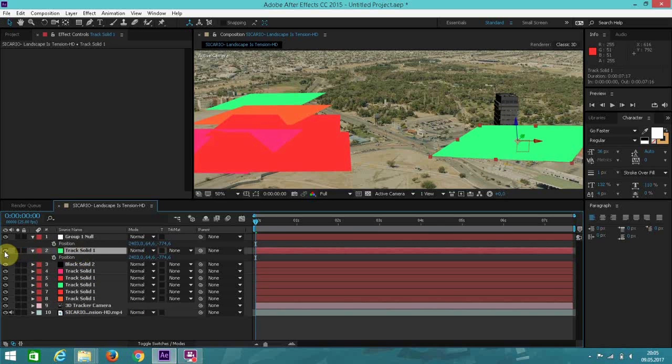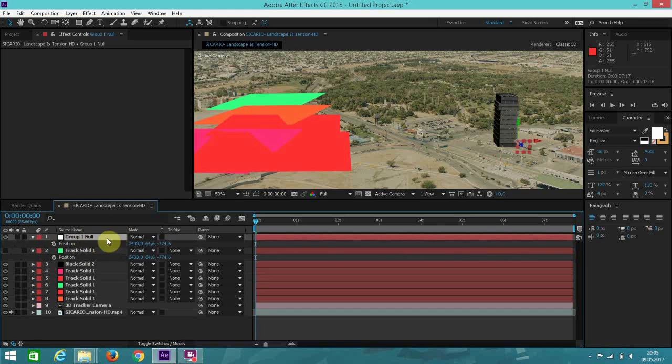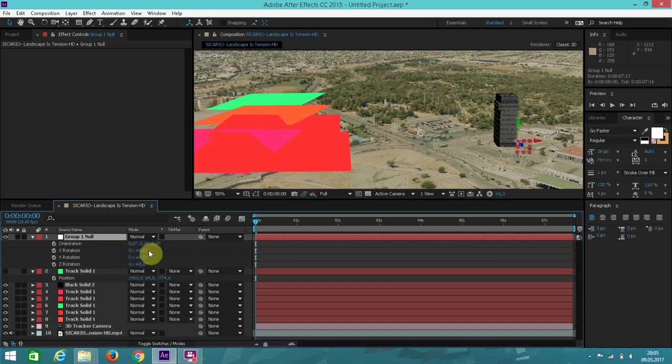Let me just shut off this one. The track will still work, it doesn't matter. So now you can start working with it. You can scale it up, rotate, etc. So let me rotate it a little bit, click on R. And not so much, maybe somewhat like this.